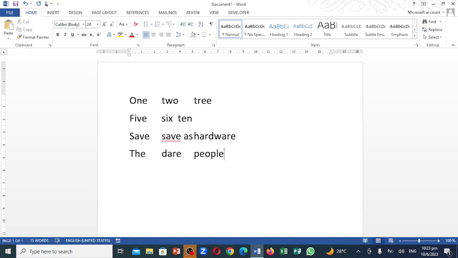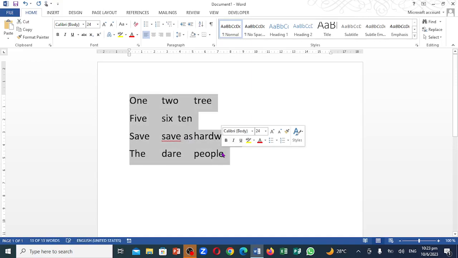The next thing that I want to do is to block the text. Right, we want to block the text, so we're going to block everything right here. When you block everything right here, the next thing you want to do is come up to the top here to Insert. You're going to click on the word Insert.